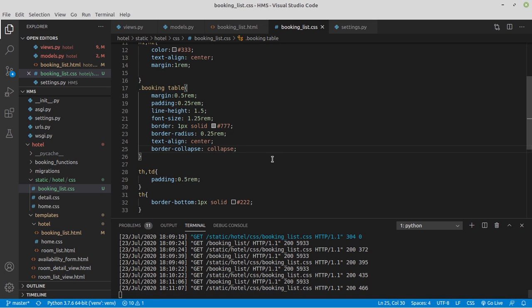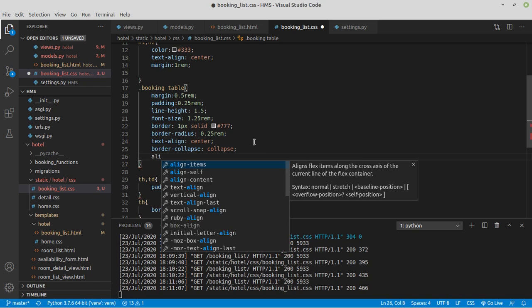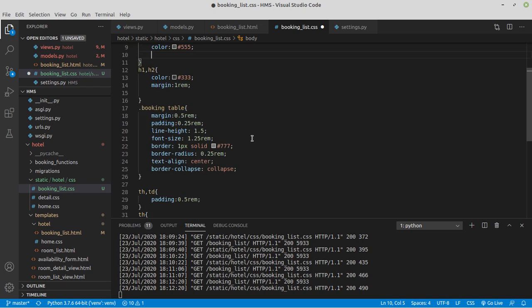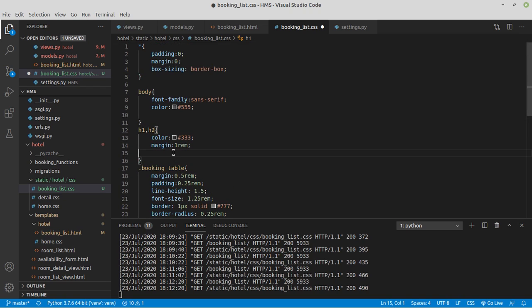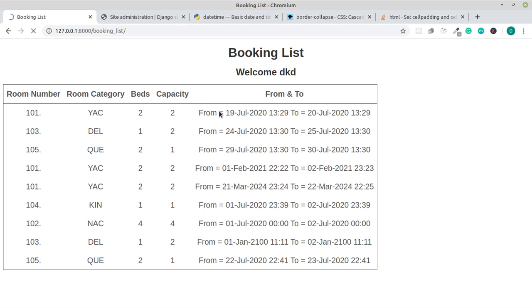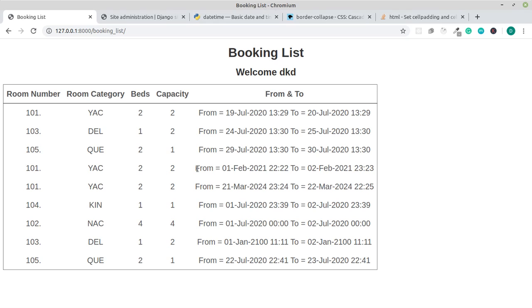Let's go over here, and since I want to center things, I've done one thing. I removed text align center from h1 and h2, and I'll place it under body, so everything is centered. Let's save it and refresh it. This doesn't center our table. I think we haven't saved it. Wait a second. Save it, refresh.